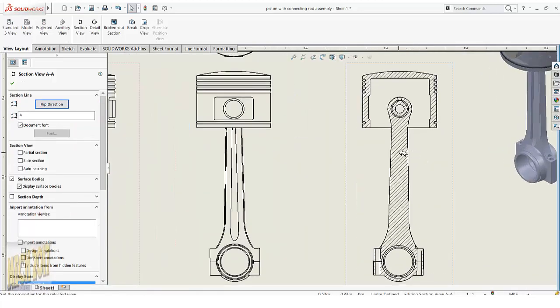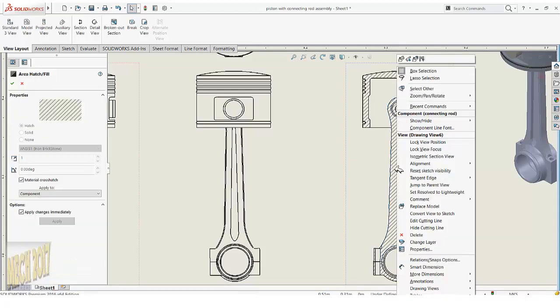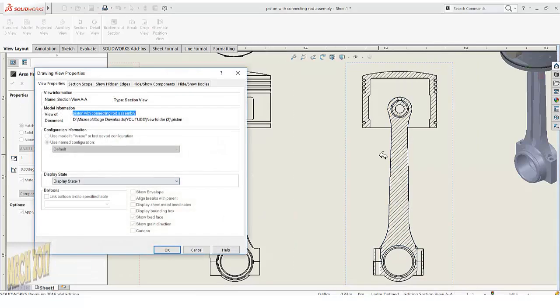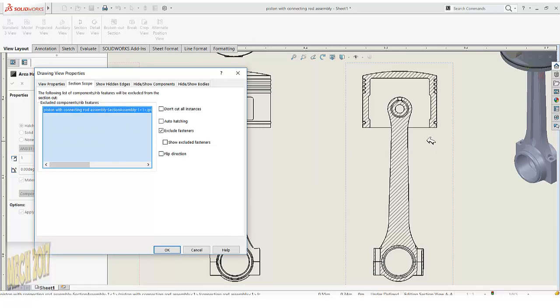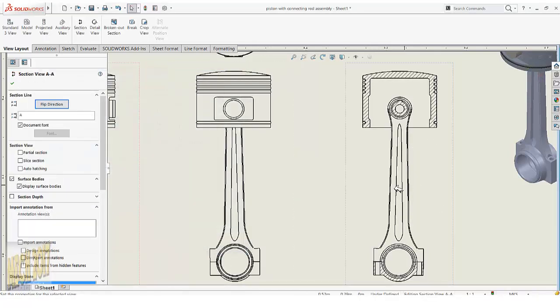Here we can make it not hatch this connecting rod by right clicking and getting properties, section scope, and letting it not choose this rod and pressing OK. So it will not hatch or cut this rod.